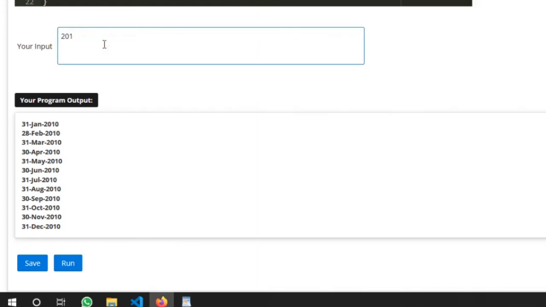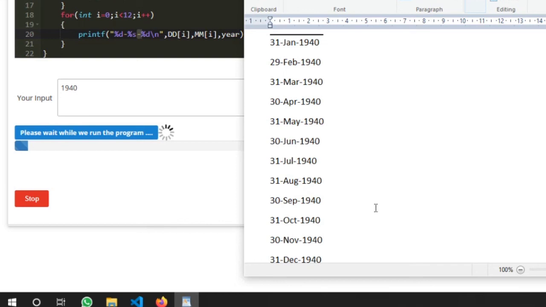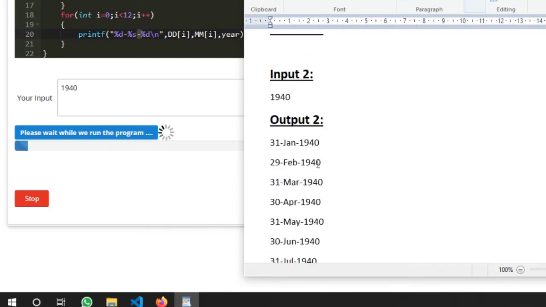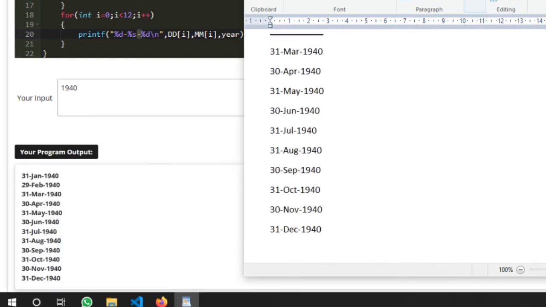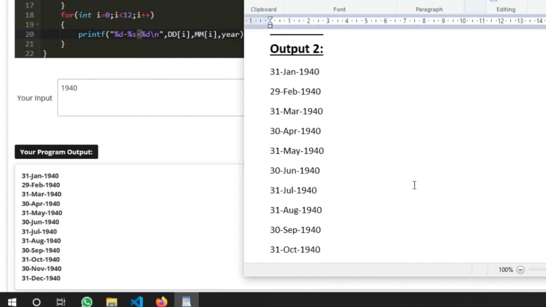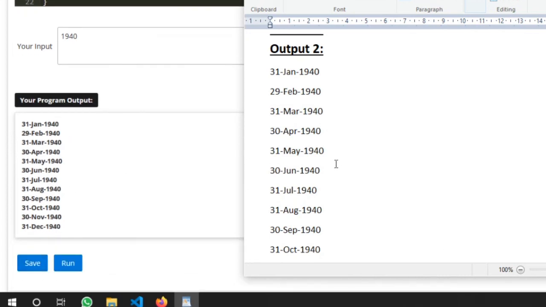Now let us check our program with sample input 2. So 1940 is our sample input 2, and this is a leap year, so February must have 29 days. So we can see that we are printing the correct dates. February has 29 as its last date, and the remaining months also have the correct date as the last date. So this is the logic behind today's daily challenge.